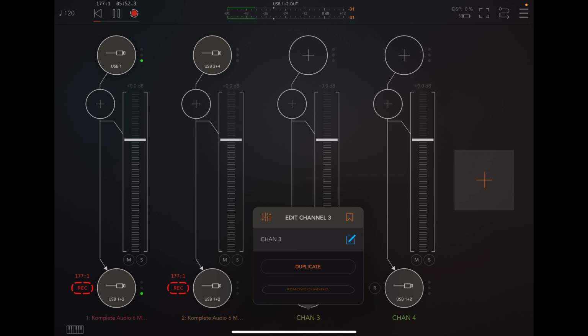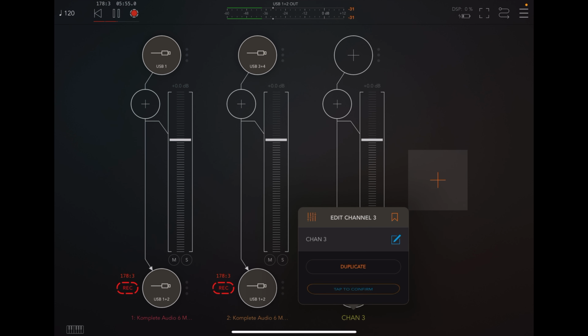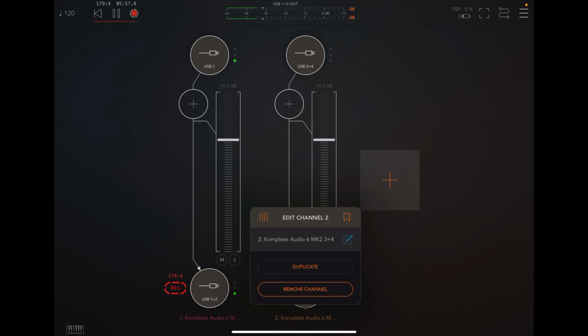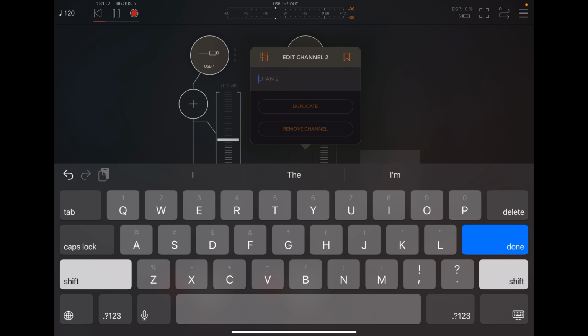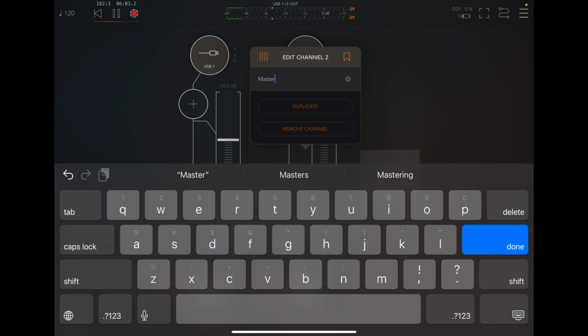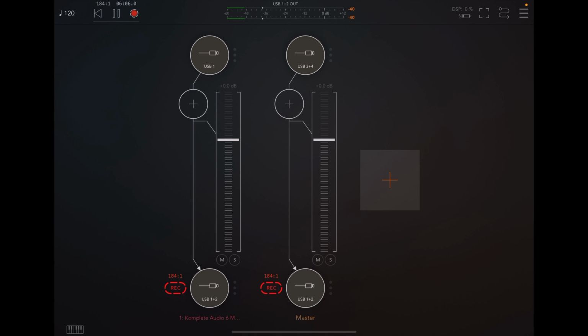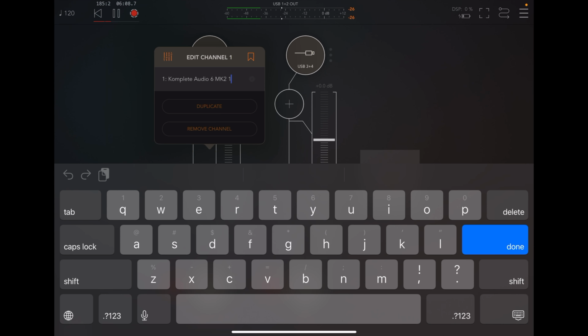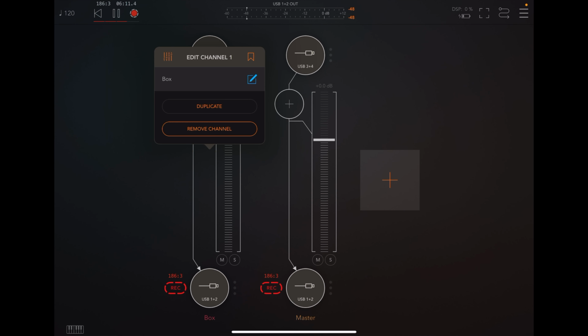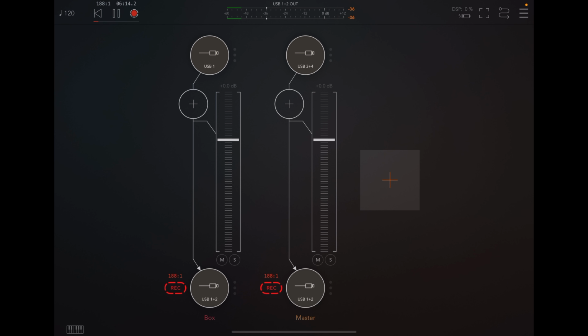So anyway, let's just remove that channel, and we'll remove this one. Let's just keep this clean, and just for my own personal way of keeping things simple, I'm going to call this one master and this one Vox. So yeah, our audio comes in at the top, and where it's going happens at the bottom. So I'm sending out to my headphones basically, which are on the USB output channels 1 and 2. So that's fine.